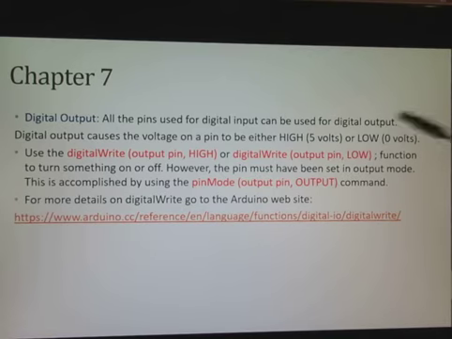But before we use this on a digitalWrite, this is the one thing that's different. You have to use pinMode with the output pin to set it as an output. So it'd be dedicated as an output when you use this. If you need more details, go to the reference, the Arduino reference.